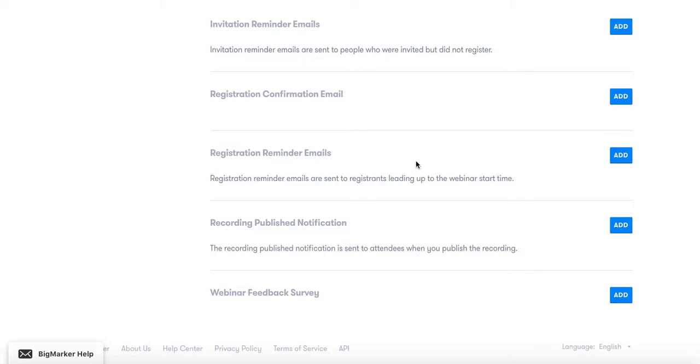There are 2 reminder emails. One is 1 day before, and one is 30 minutes before the webinar starts. Those are automatically selected. Also a confirmation email when people do register. You can choose to get rid of these, add more. It's really up to you, but those are the auto settings currently.